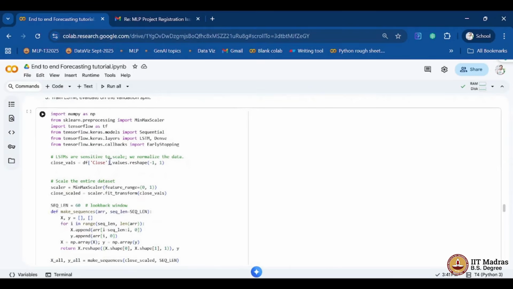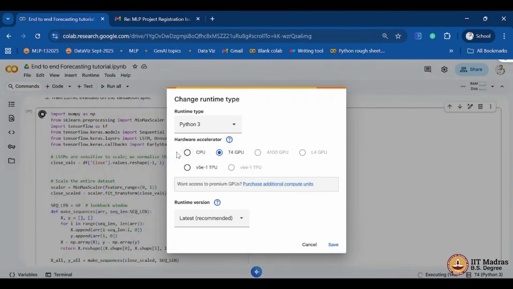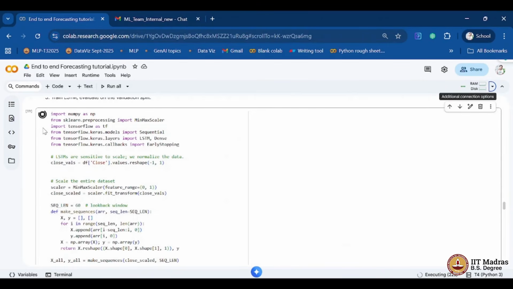I think these things we have already kept in the notebook. So let's run this one. It will obviously take time to run. In such cases you can connect to a hosted runtime, T4. You just change the GPU type and shift it to the T4 GPU, which I have already done, so I do not need to do this again.